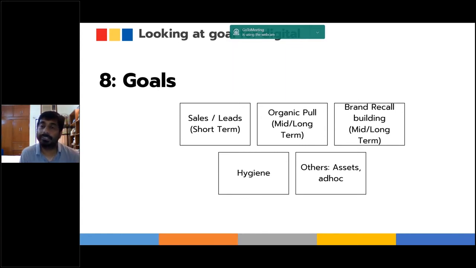The third one is basically brand recall. You're using digital to reach out to people, with multiple frequency, multiple messaging, and trying to build the brand so that later on when they make a decision, this brand can come on top and they can remember your name, and they can take a decision in favor of you, or at least you'll be in the top 5, top of mind recall. So that's 3. And then the fourth one is hygiene.